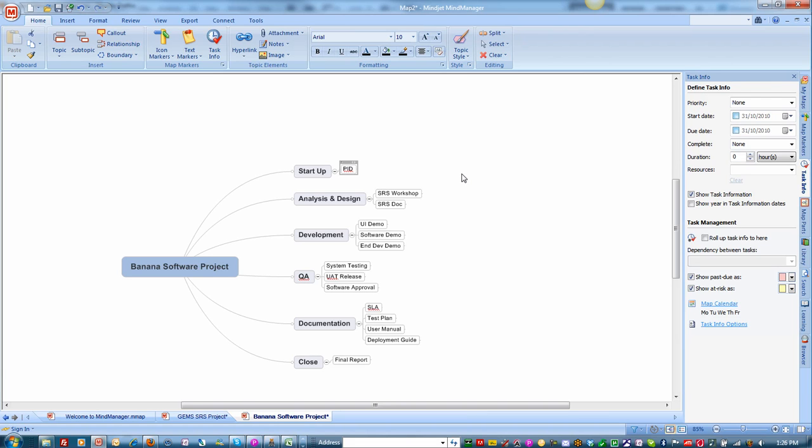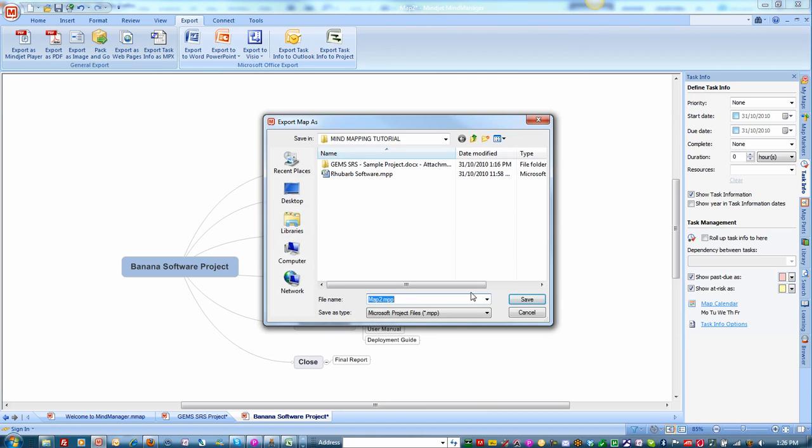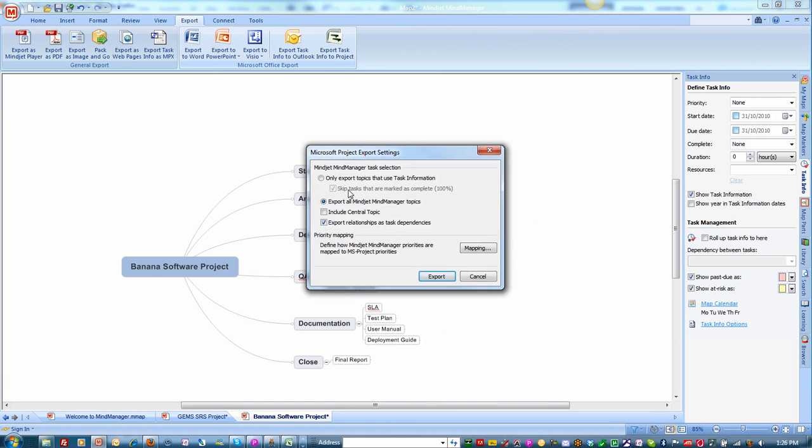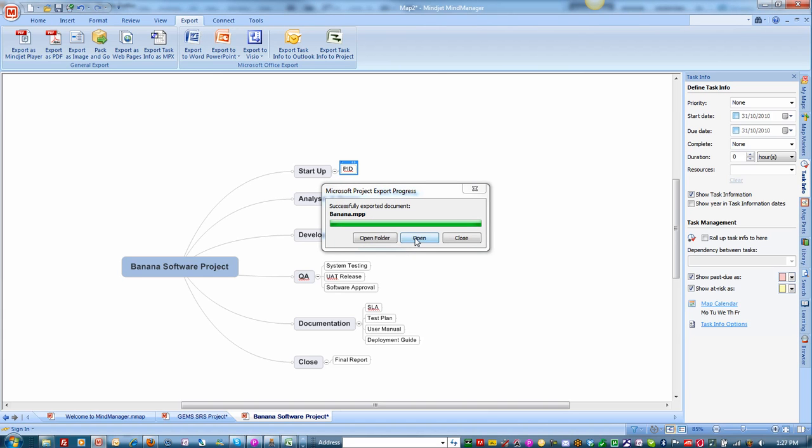I'm a big sort of Microsoft Project user, so what I would do at this point is I'd actually export it to Project. So let's do the banana project there and export that. Banana. And it'll ask me what I want to do, and I can change some settings there. I'll let it just do the default for the minute. And it's going and creating me a Microsoft Project document.